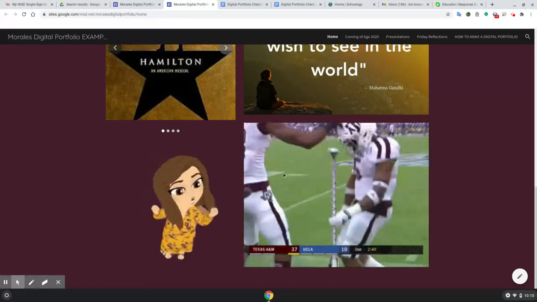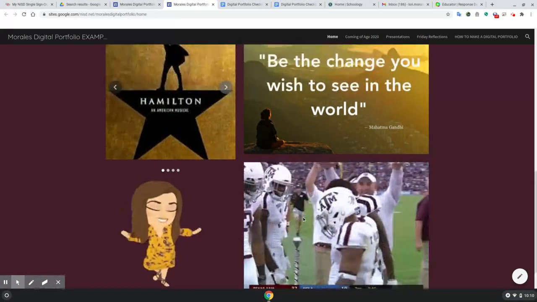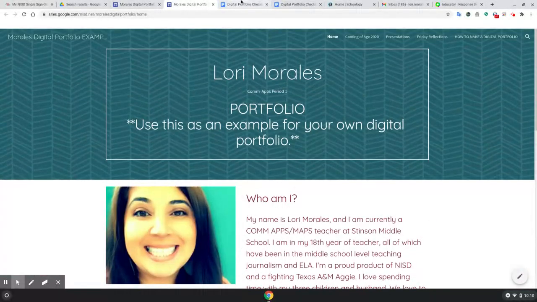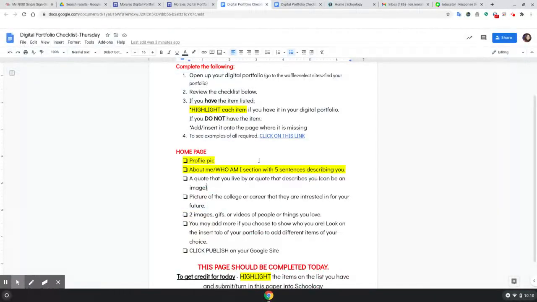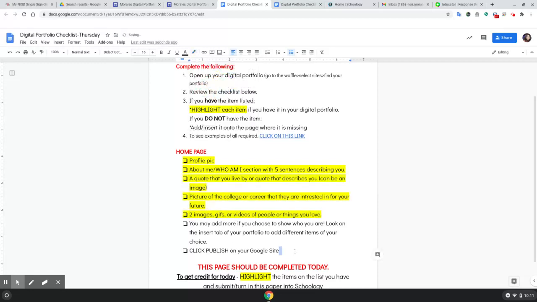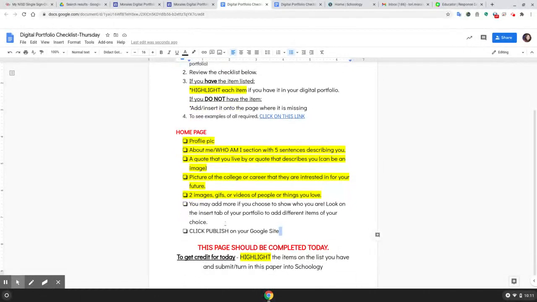So here are a couple of things that I love. And I added those in. And then I have my homepage. And so because I have all those things, I can go and highlight all of this. And then after I highlight that, I know that I'm done with this. And then I'm simply going to submit it into Classroom, into your assignment for today.